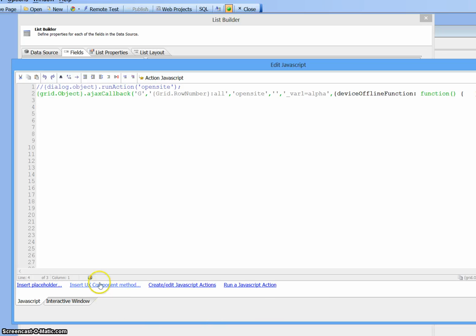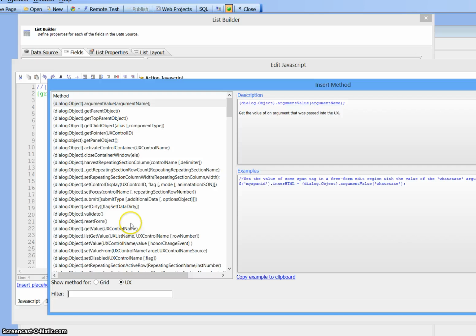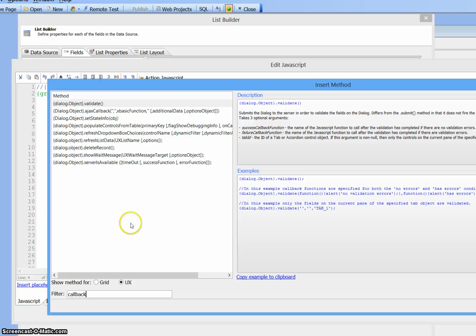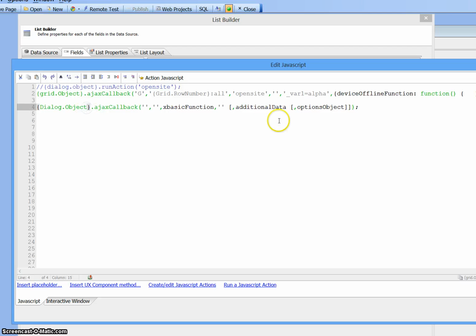We can do an insert UX method, and I can just type in callback. So this is what we actually want to do. I always make that lowercase for some reason. So this follows what we're doing here. Now this is the way the alpha calls it, but it doesn't need to be done this way because there is no grid, there's no grid row number, there is nothing here.